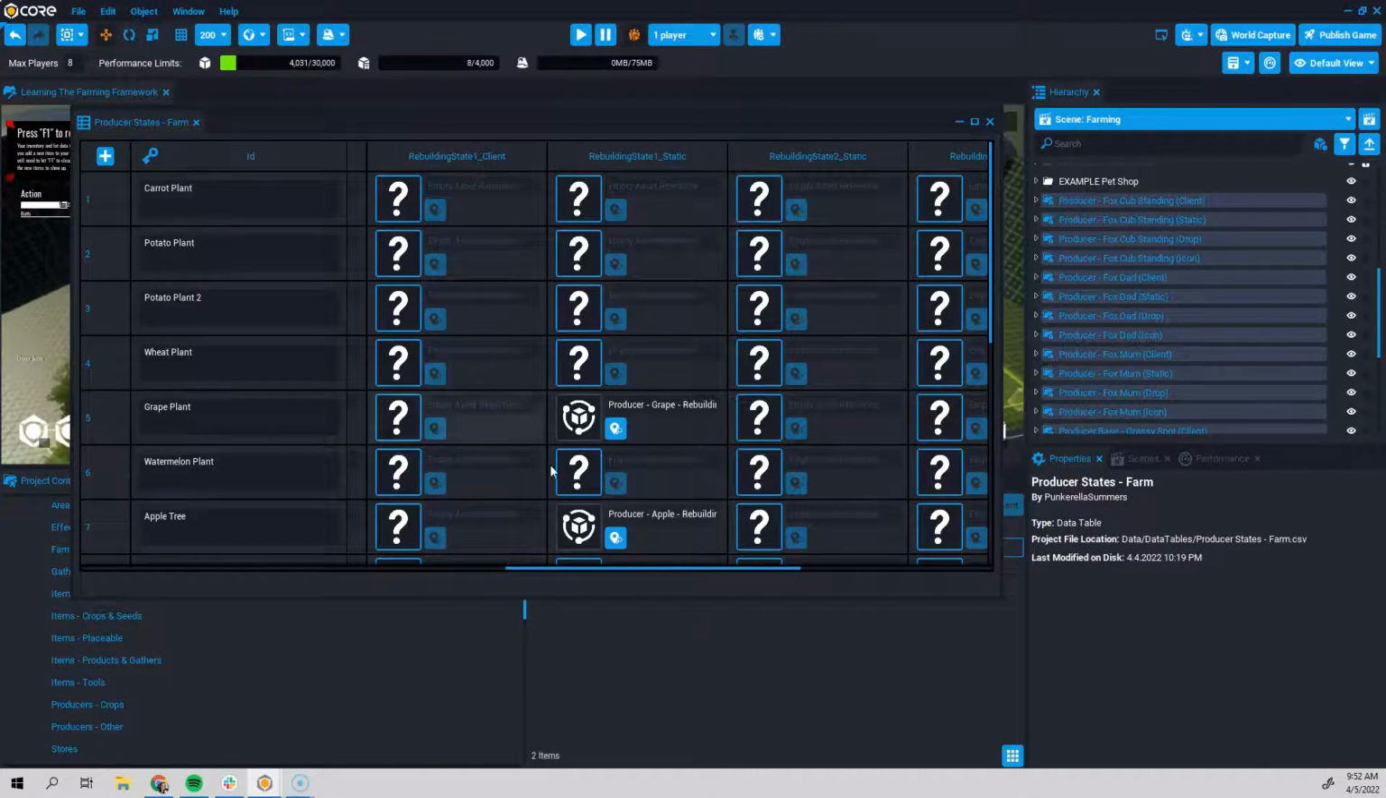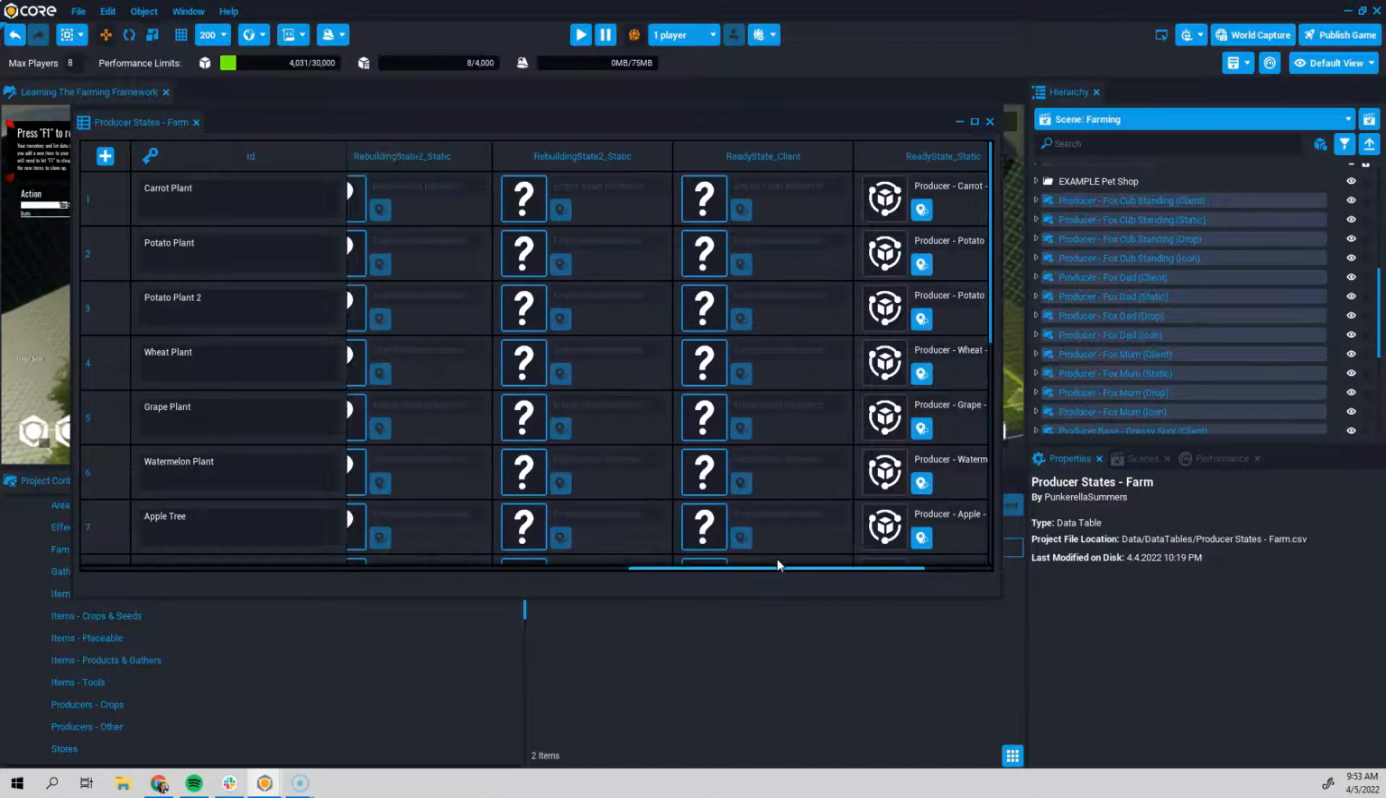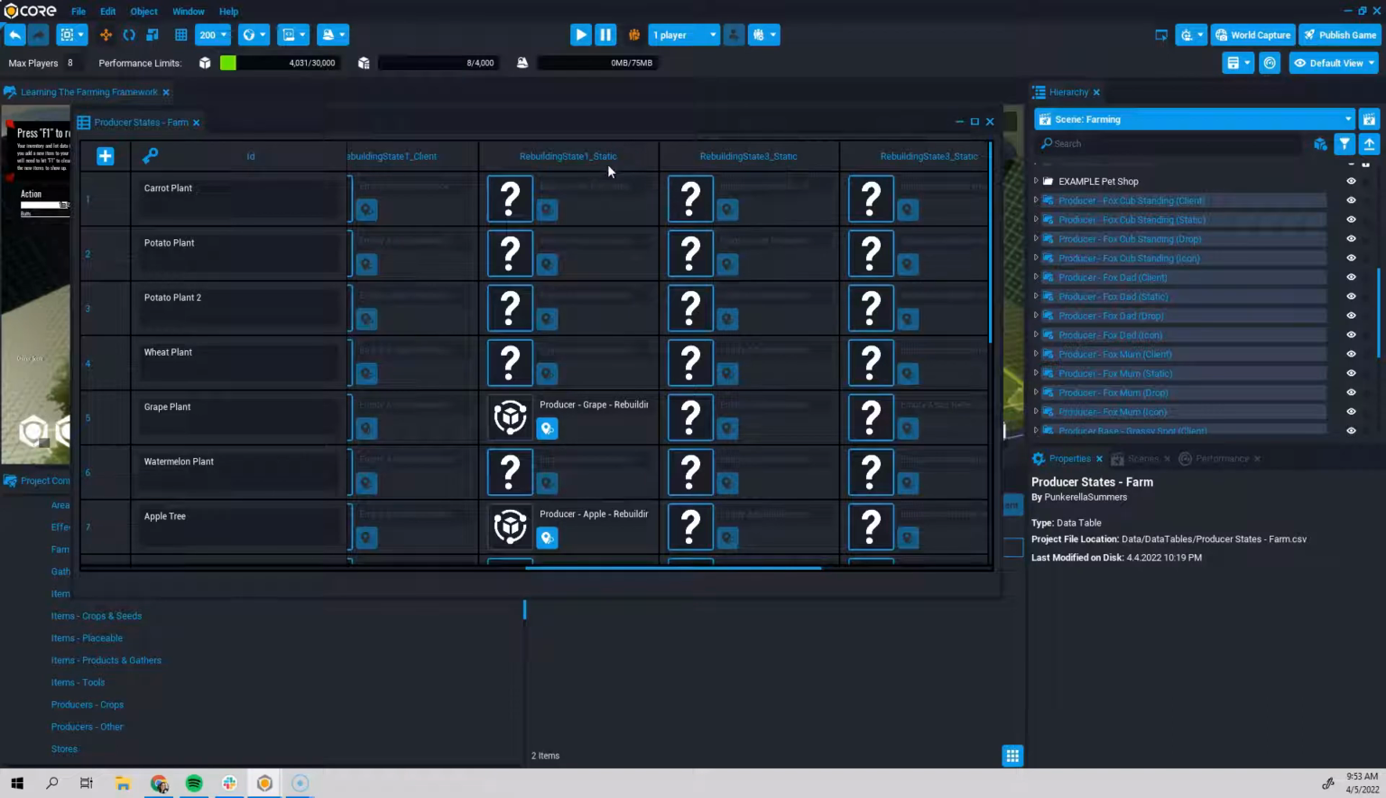And so we use a second set of art states for just the fruit growing back, and that's the rebuilding state. So rebuilding state 1 is the first art that would show, then rebuilding state 2, then rebuilding state 3, etc. But the second part of that name is actually referring to what type of template should be loaded up. And you can have different kinds of templates in our framework. The most common ones you're going to see are static.